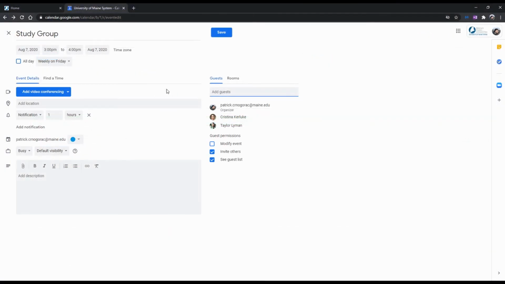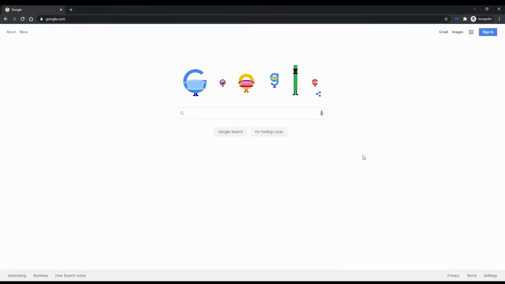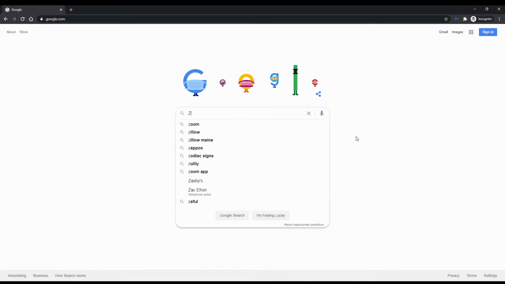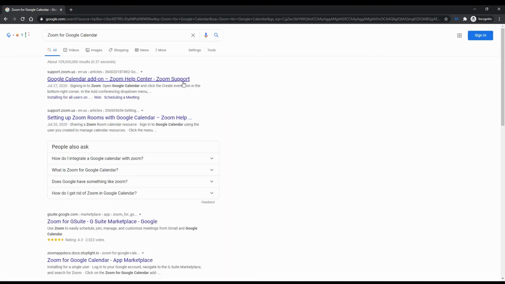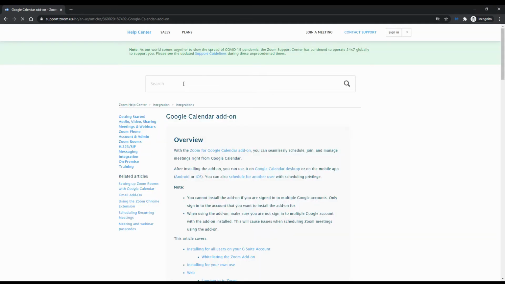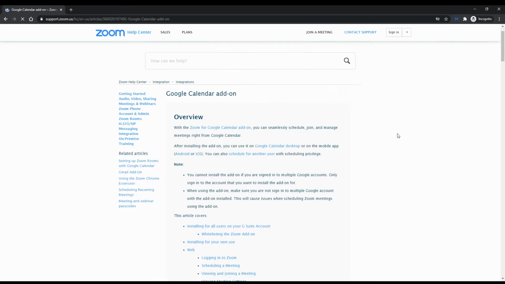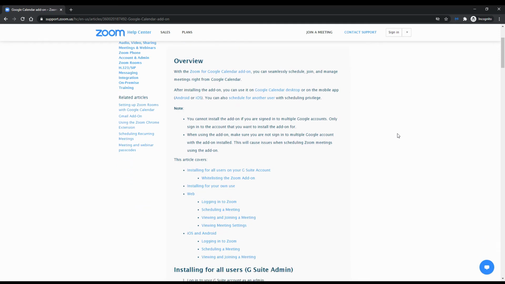Once we've invited some guests, we can also add video conferencing to this event. This can make remote learning even simpler, as you can schedule Zoom meetings while creating an event and invite others to join, as opposed to creating an event and a Zoom meeting separately. To do this, a specific add-on will need to be installed. You can find this add-on if you search Zoom for Google Calendar on Google and click on the first link. To use this add-on, you must be using Google Chrome. Follow the instructions on Zoom's website to help you download this add-on.